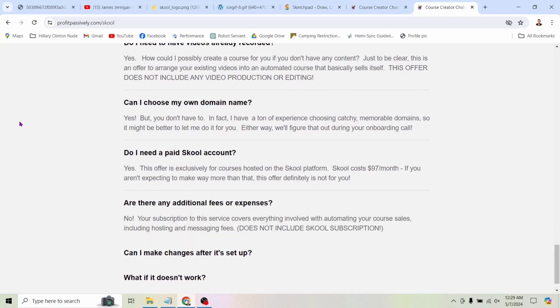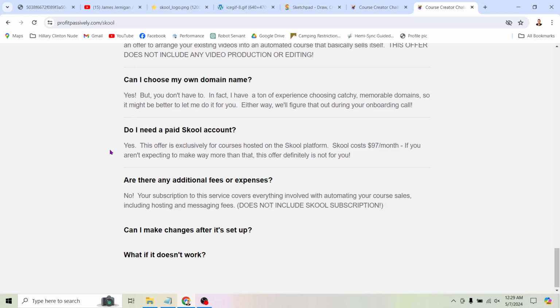So, are there any additional fees or expenses? Nope, that's it. Your subscription to this service covers everything involved with automating your course sales, including hosting fees and messaging fees. So obviously this does not include your Skool subscription. I'm not associated with the Skool website in any way other than I host my course there.